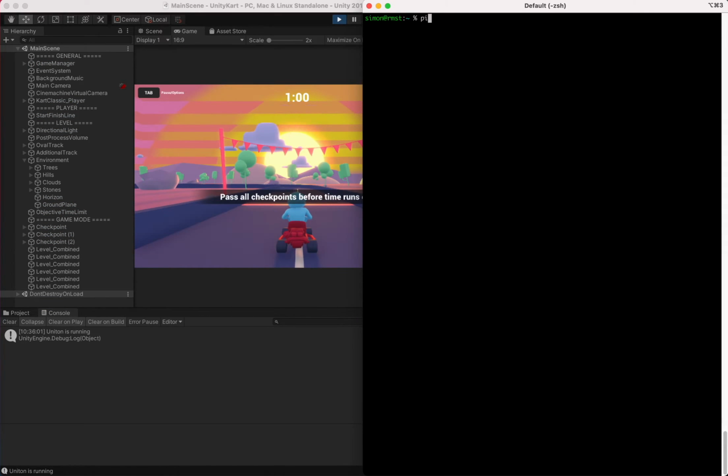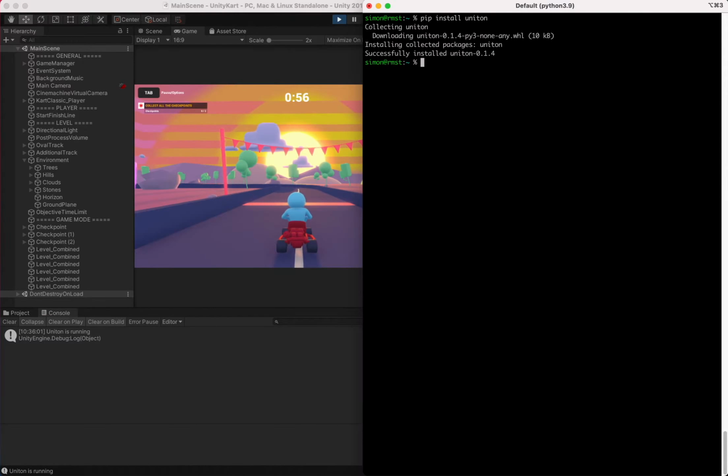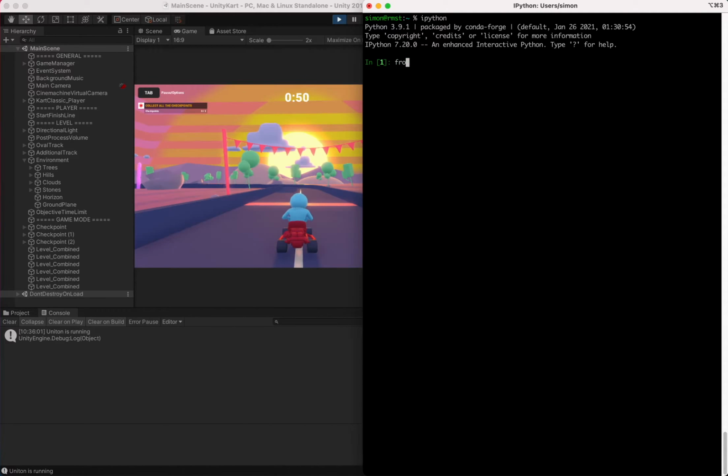To interact with it, pip install Uniton, open up a Python REPL, and import Uniton. The Unity engine class gives you full control over the engine. You can precisely control timing by pausing the game and manually stepping through each frame.